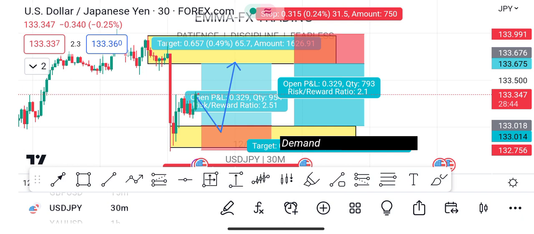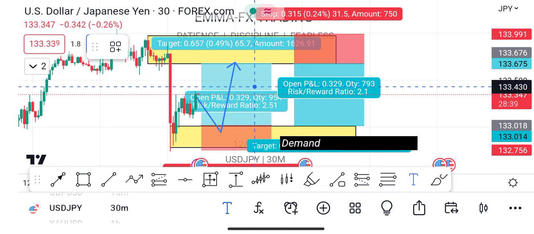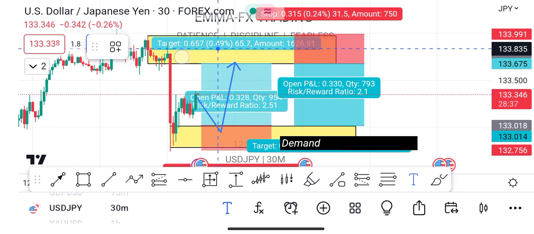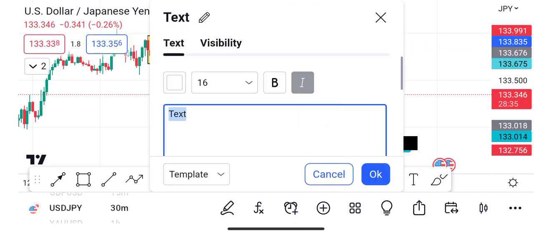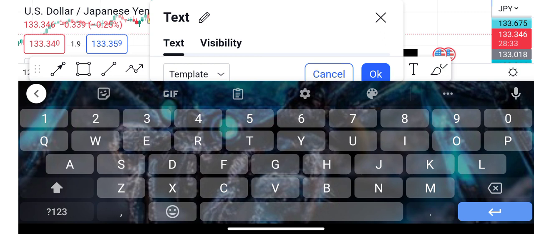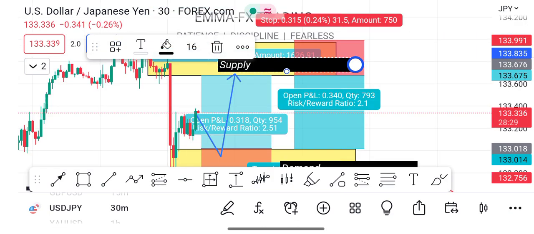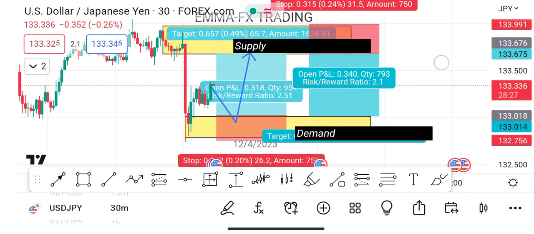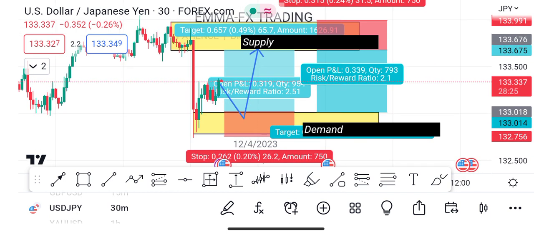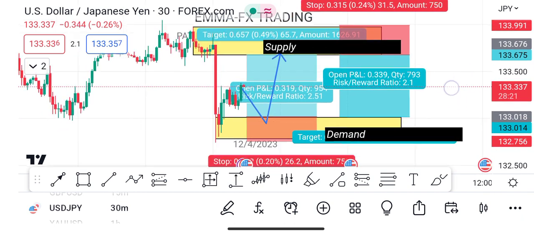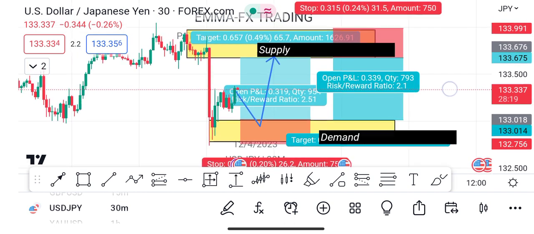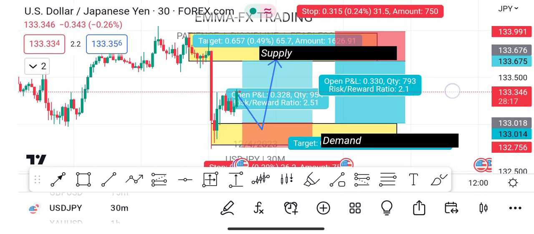You can also show the person here is a supply zone. Now this is to show someone and to make the person clear on whatsoever the person is looking at, supply and demand zones. So these are the tools you need to use in your TradingView to start analyzing the markets.